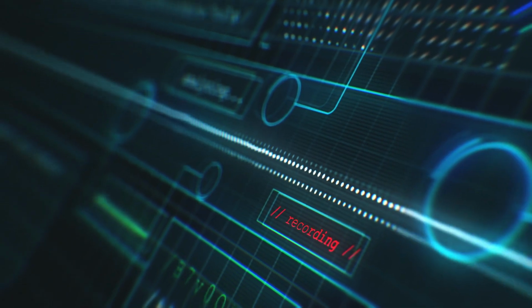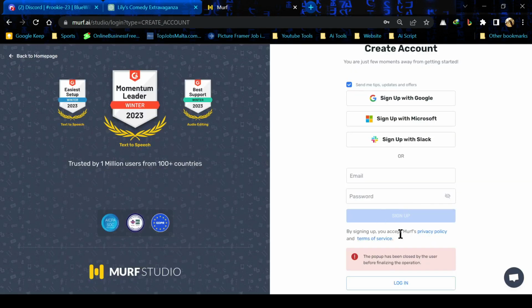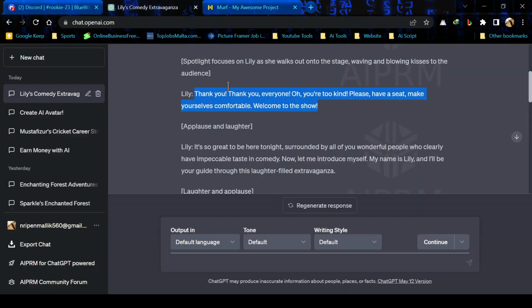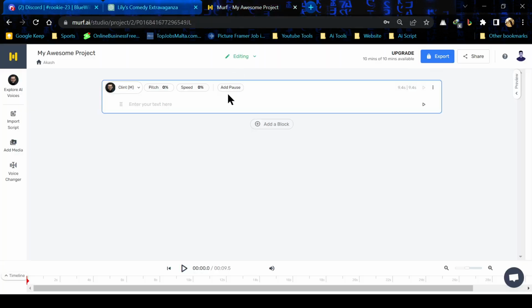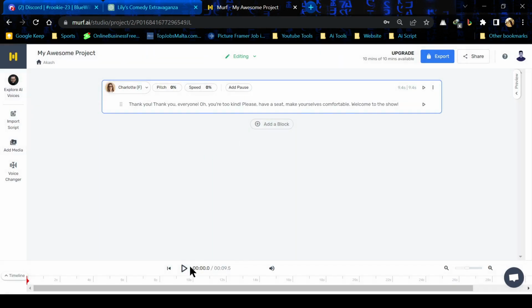Now we have the avatar and script. And now, we need a perfect voiceover for our avatar. I will use Murf AI for the voice generator. I will leave the links down in the description. You can take a subscription or use a free trial. For the first time, you need to sign up with your email or Google account. After sign up, go to the audio edit section and paste the script in the blocks section. Then change the voice model as per your needs. After that, click on the play button to preview the voiceover.